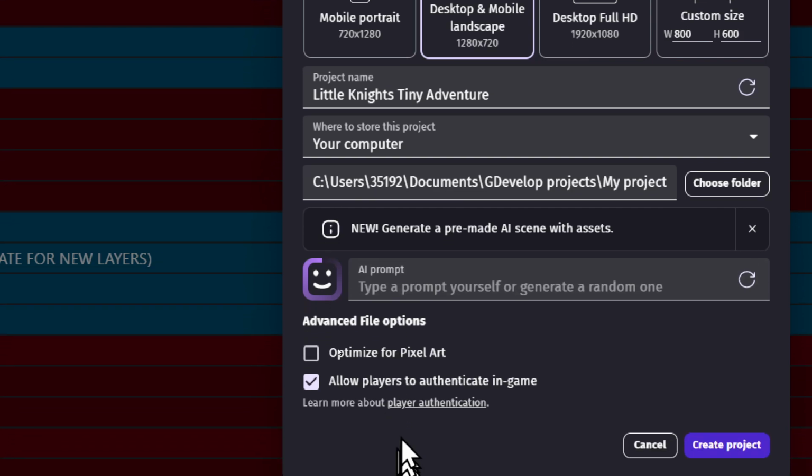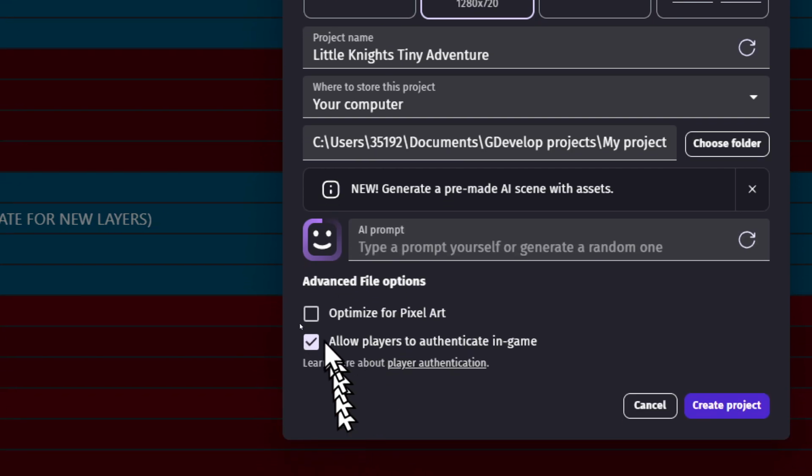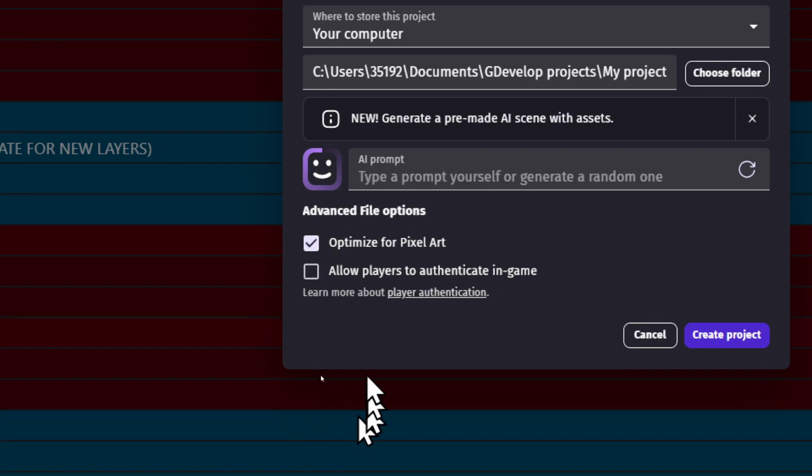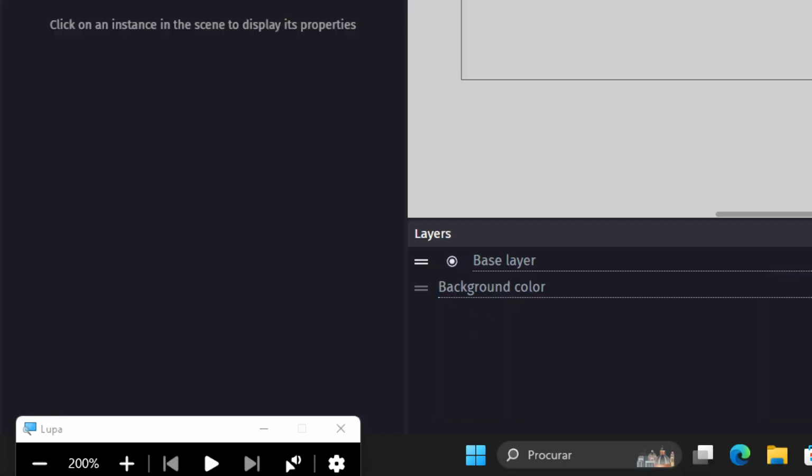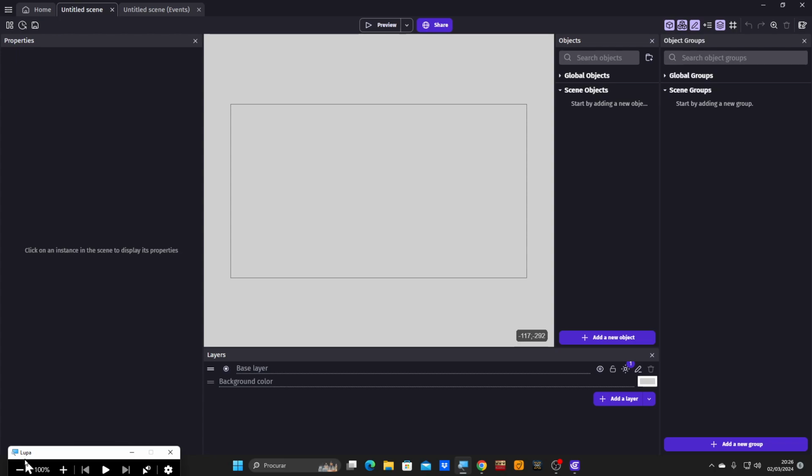It's going to save on users. We're going to say optimize for pixel art, and we're going to take this off. The allow users and so on, and create project. And just like that, we're in.